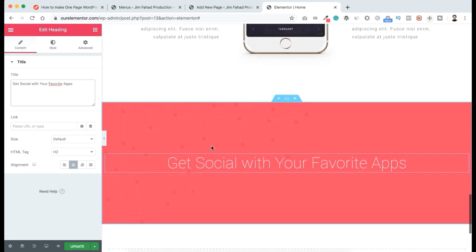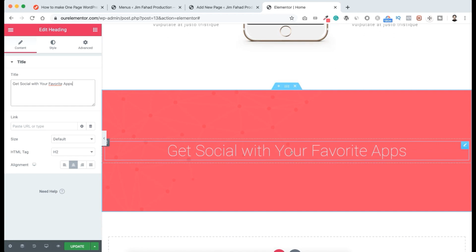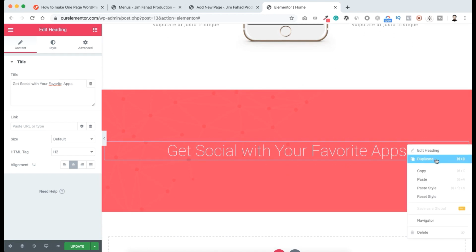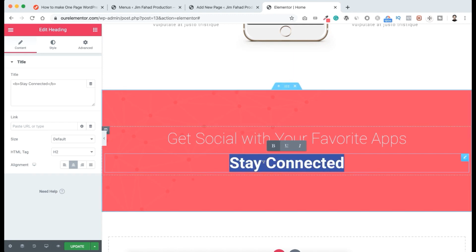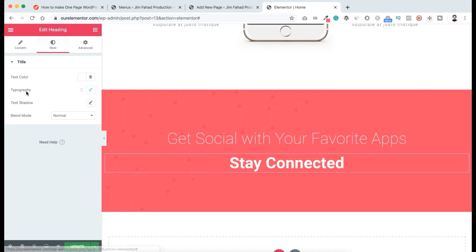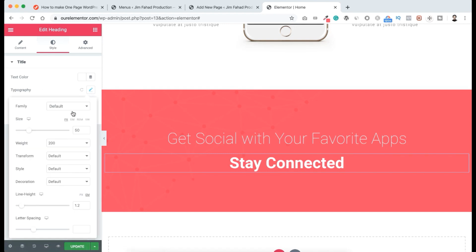And then here underneath this main heading, I want to add another heading. So I just want to duplicate this one. Right click here and click on duplicate. Here instead of this text, I want it to say stay connected, and I want to make it bold. Also I want to add some letter spacing. So let's go under style tab and click on typography here. So from the very bottom, here is the letter spacing. I want to add 5 letter spacing like this.